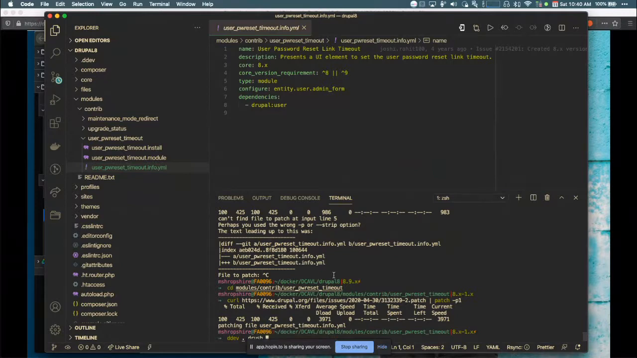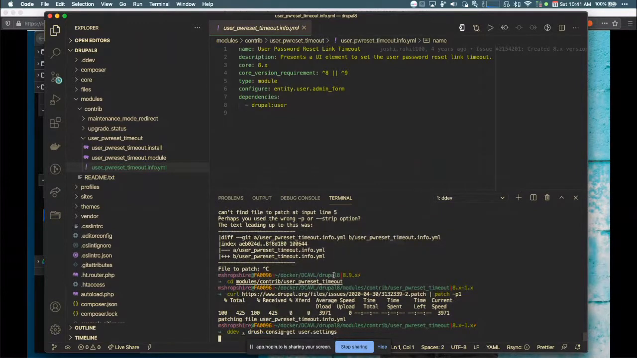Let me do this. If I do ddev dot, that tells me I'm going to execute something in ddev, and I'm running the drush tool, which is a tool we use for command line interaction with Drupal. I'm going to say config get user.settings. The only reason I know that is because I've tested it before, and I know it will show the value that Drupal knows is true for this module.